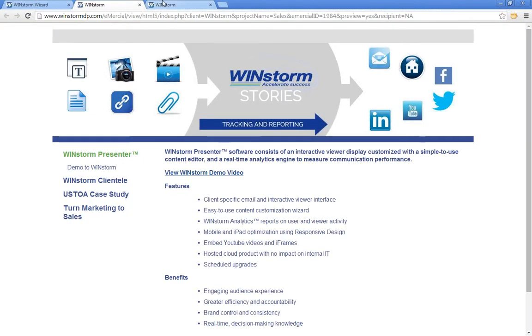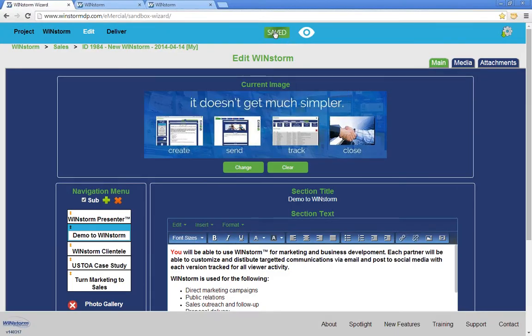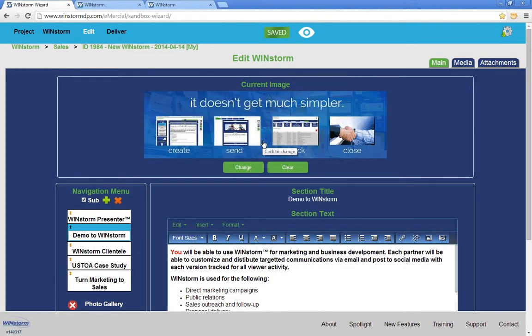You might have noticed also that the save step closes automatically now when it finishes saving. So you don't have to deal with that. And the View button obviously isn't in there now. It's omnipresent up at the top.